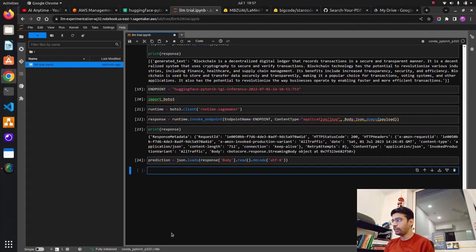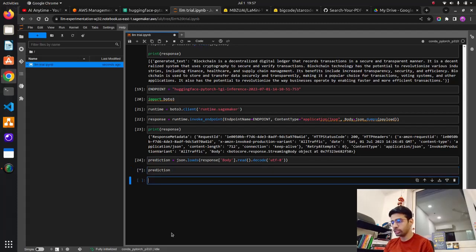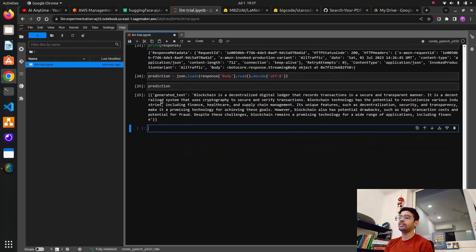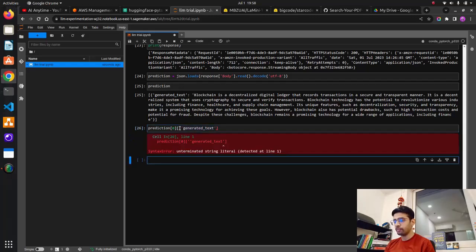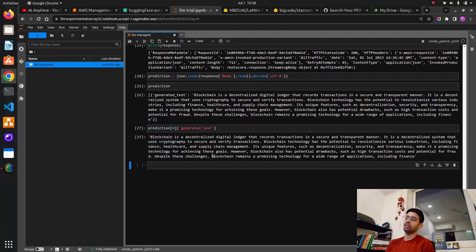Now let's just do a prediction. So I'm just going to do prediction here, and again you can see that it's a JSON response. Let's do that prediction. The first one, which will be 0, and the generated underscore text, and this will be like this. Let's try it out, guys. It says, sorry, this is not how it works. Okay, now you can see the response that we got.